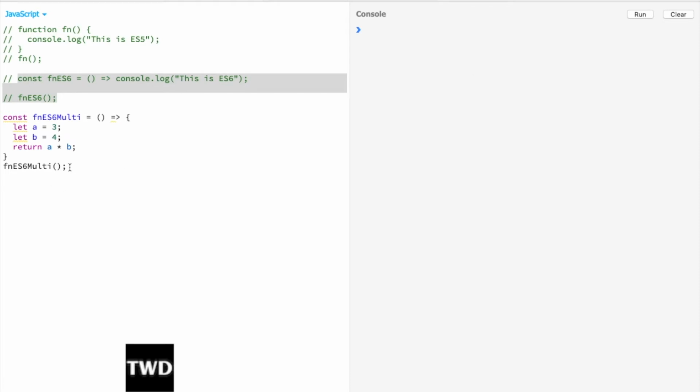What happened? fn ES6 multi. Oh, see, it is returning, but when a function returns something, we have to hold on to it. So console.log here. Clear it, run it, and 12 comes. So this is how a multi-line function is called.